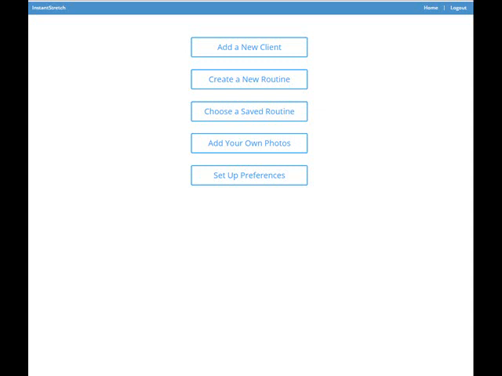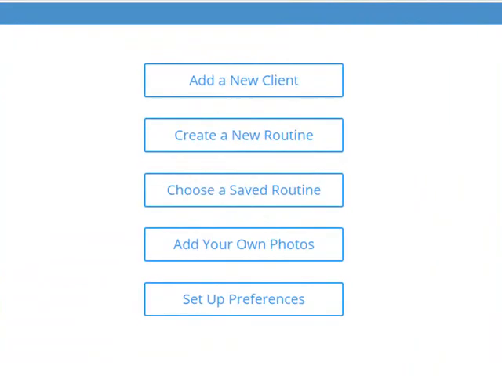Hi everybody. In this InstantStretch tutorial we're going to be having a look at the Add Client option, and this is essentially your client database. So this is where you'll store all your client information. You'll need to add a client first before you can actually create a routine. So this is obviously after the setup is done. This is sort of the next step. So in this tutorial we're going to go through how to do that, some of the features and so forth.